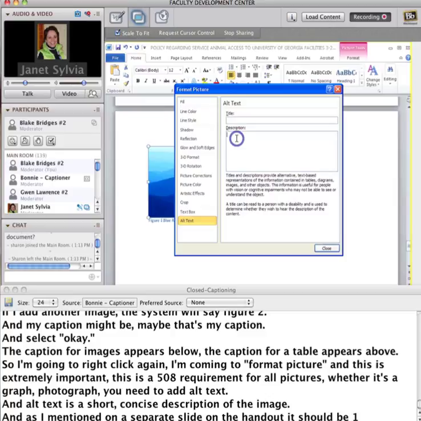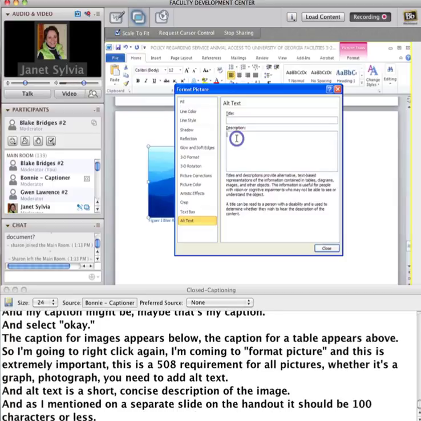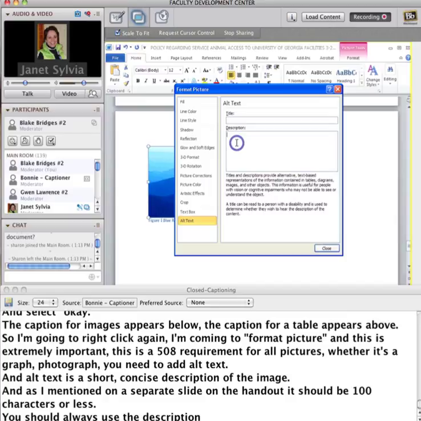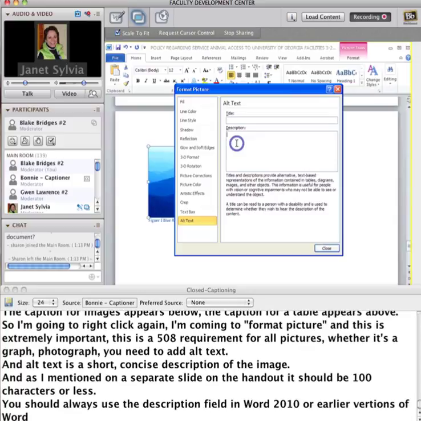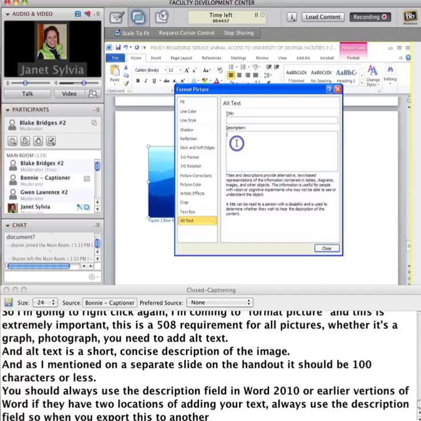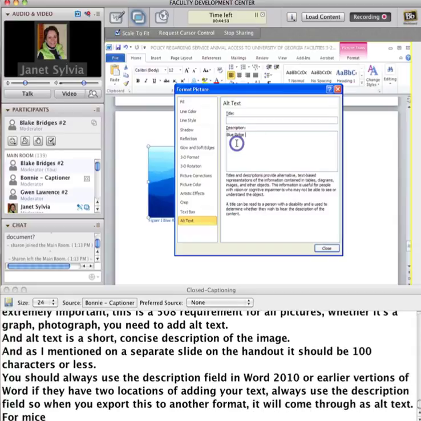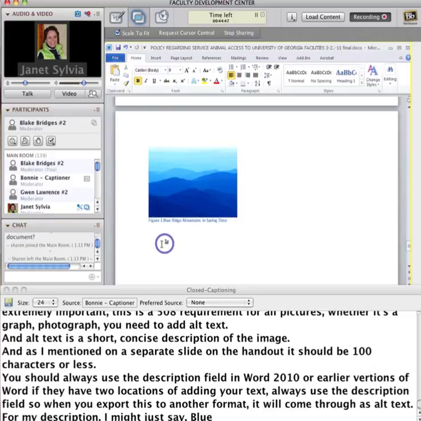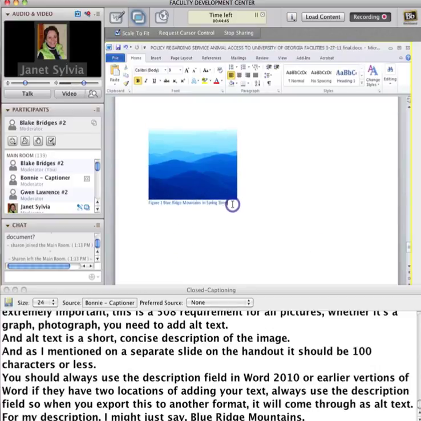And so I'm going to type, you should always use the description field in Word 2010 or earlier versions of Word. If they have two locations for adding your text, always use the description field, so when you export this to another format, it will come through as alt text. So for my description, I might just say Blue Ridge Mountains and close this. So that's how we've made an image accessible.